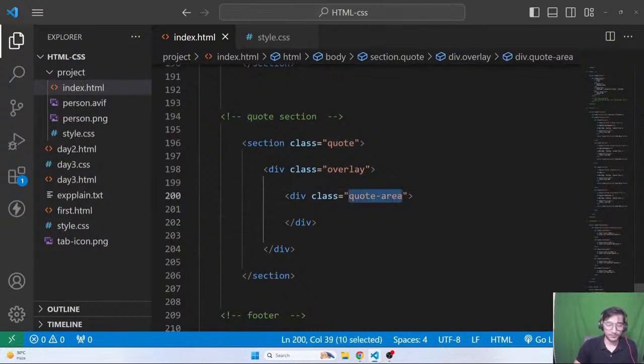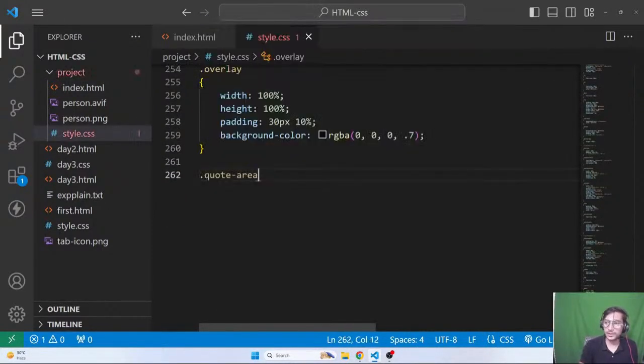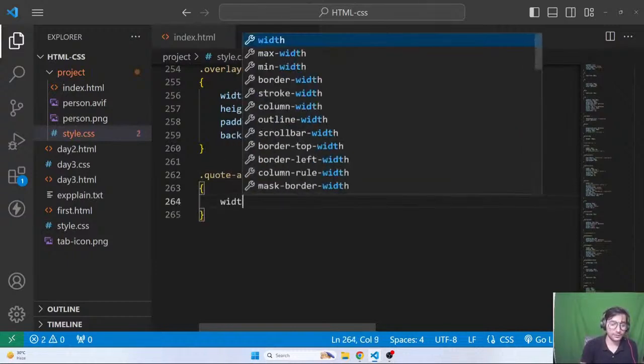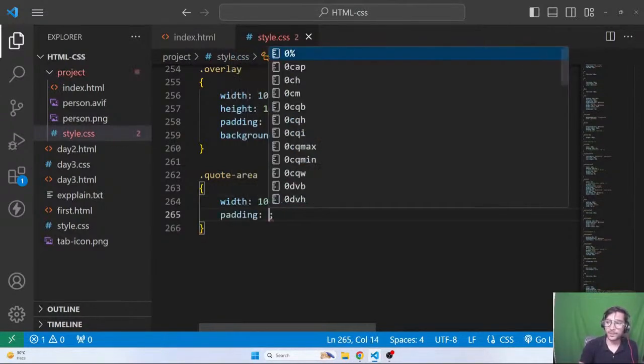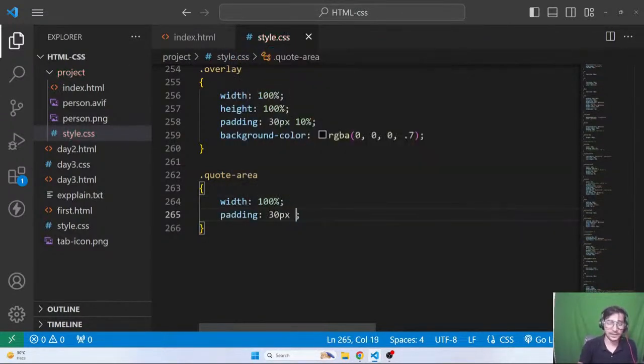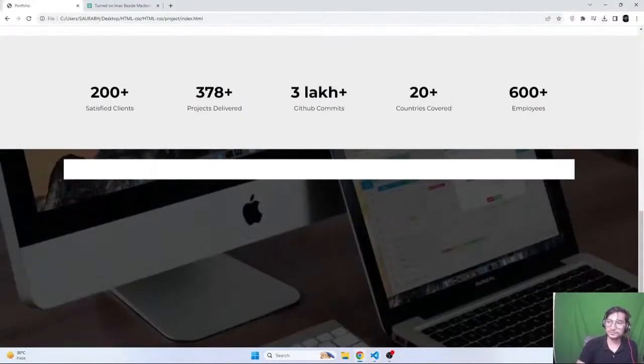Okay. And to this. Now, guys, please focus on what I'm doing here. So, quote area, it's going to have a width of 100%. And padding top 30 pixel, left, right, 0, nothing. And background color white. Okay, so let's move ahead.